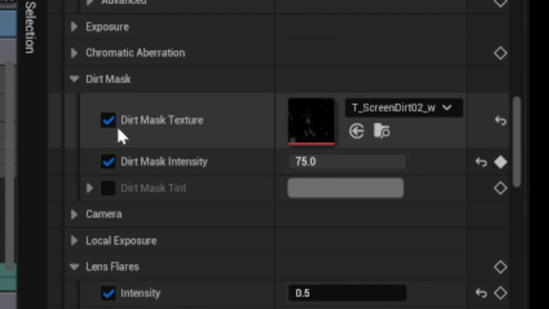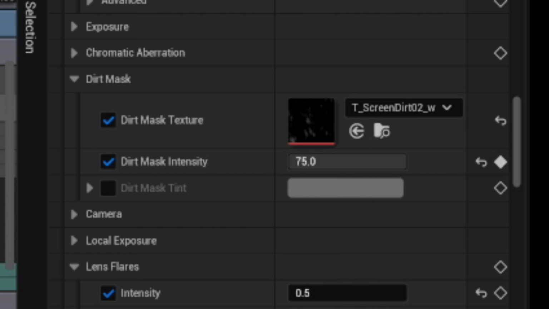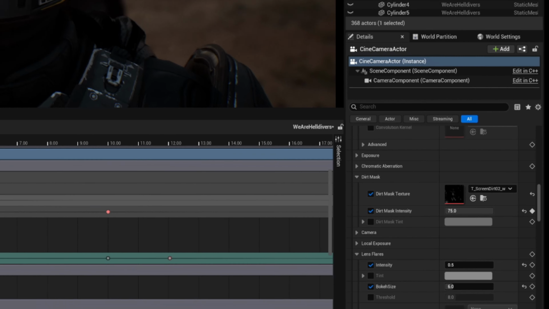Add that in there. Make sure you tick the tick box, and then you tick the tick box on Dirt Mask Intensity. And if you press this little keyframe icon here, it adds it to your timeline, and then you can do with it as you will.